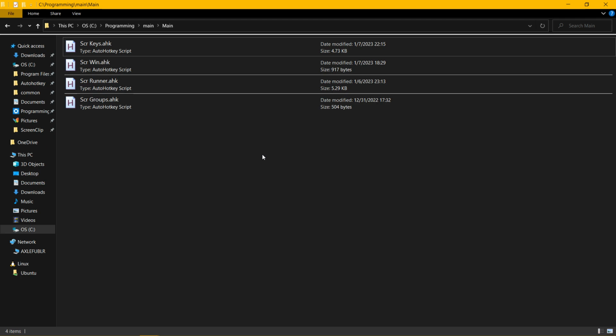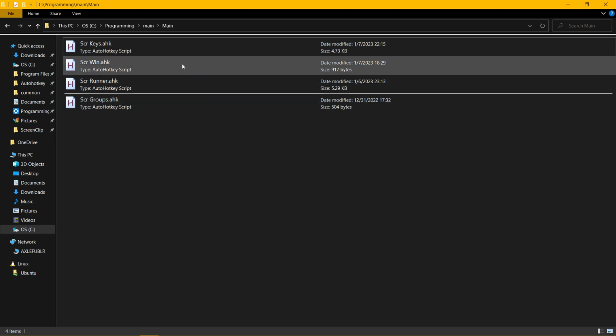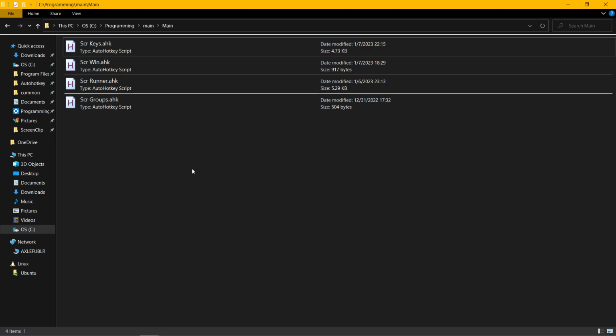Oh my God, being able to delete files with the mouse. God, I am so stressed out when I don't have my hotkeys.